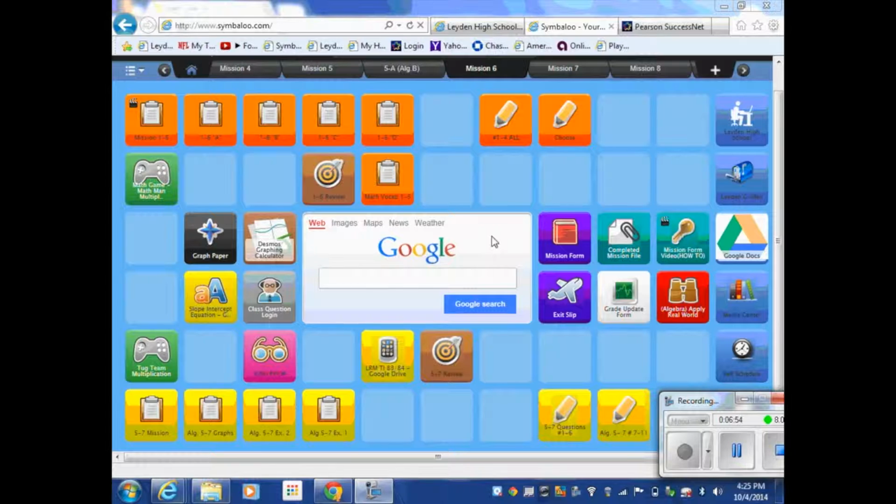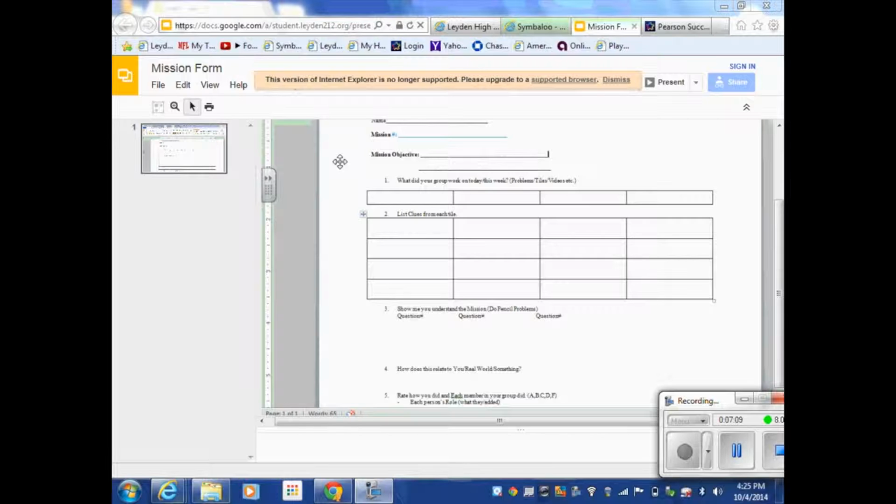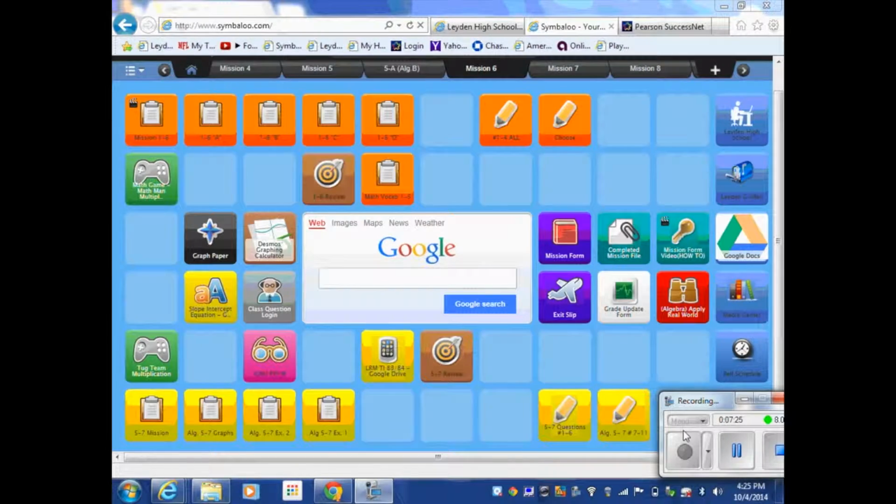You may be asking yourself, how do they keep track of this? Where do they put the information? What do they do? Well, they go into this mission form, and it outlines what needs to get done and where to put it. So on that tile, this form has their name, the mission number, the objective, what they're working on, etc., down to the questions they need to do. How does this relate to the real world? And some other questions down there.